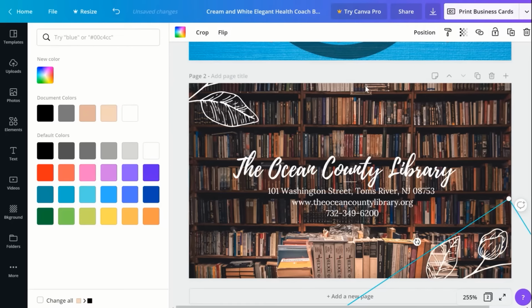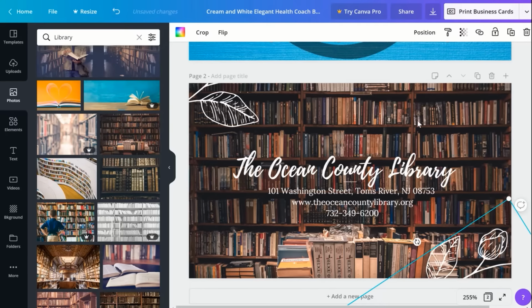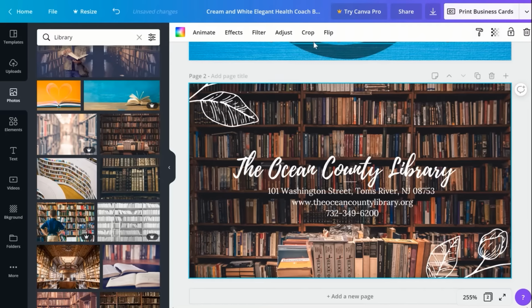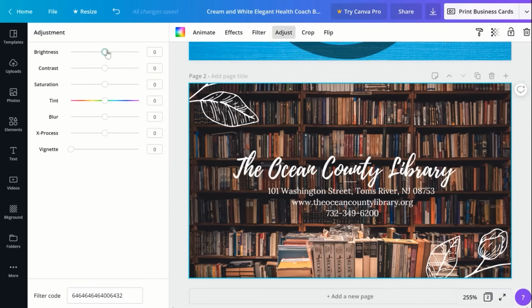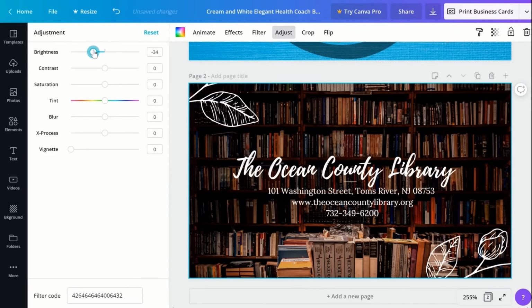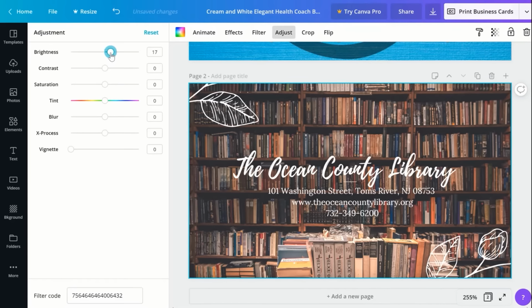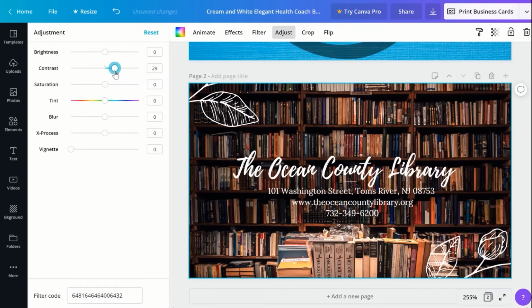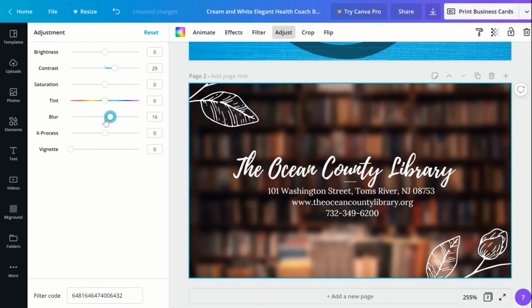So we can change the brightness of it behind it so we can see the wording a little bit more. You can change the contrast, blur the pictures, make it super sharp and in focus, or you can make it really blurred out so you can't even tell what's behind it, but then what's the point of using this picture? We can change the color through the filter. There are a bunch of different filter options.